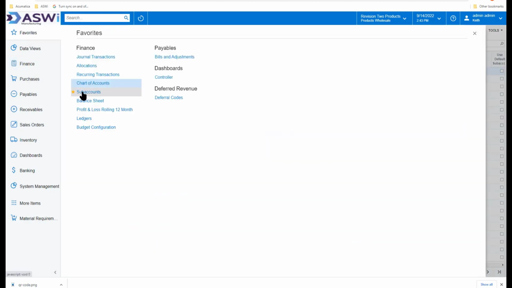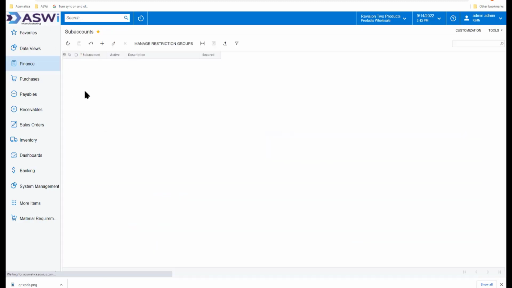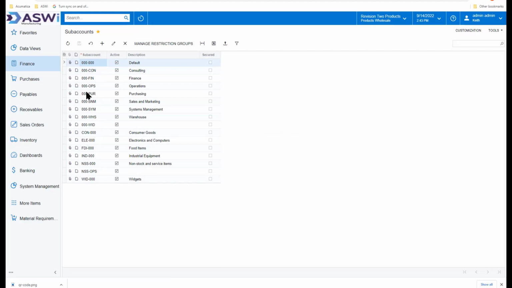Back to my favorites, we'll take a look at the sub-accounts. Sub-accounts or dimensions can be up to 30 characters long. In this case, we have 2 segments, each 3 digits. This allows me to take a look at my department, but also I can set it up to look at items that I'm selling. For instance, my consumer goods, my electronics, my food items. And this will really help when we take a look at it in the P&L later on.